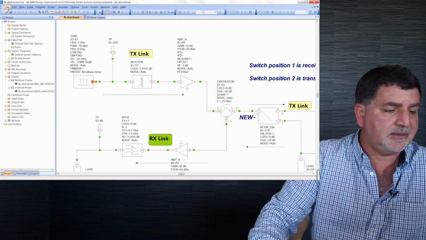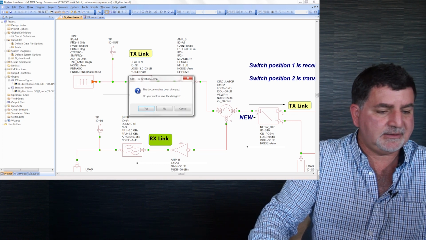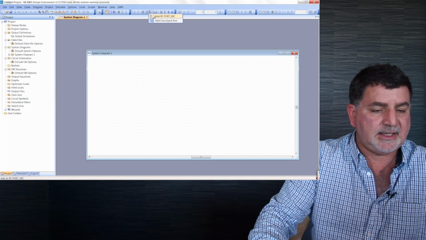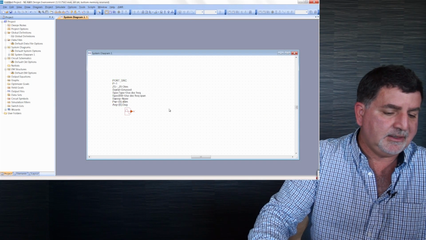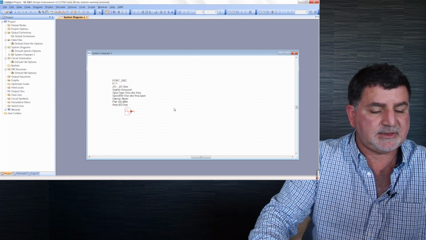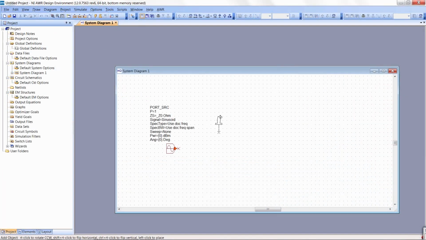The last thing we'll talk about is the new source that's been added to VSS. The purpose of having this new source is to give Microwave Office users an easier transition into VSS. And specifically, if you compare the new ports in VSS to the ports that currently exist in Microwave Office, you'll see distinct similarity. So in this method, we have our port source.